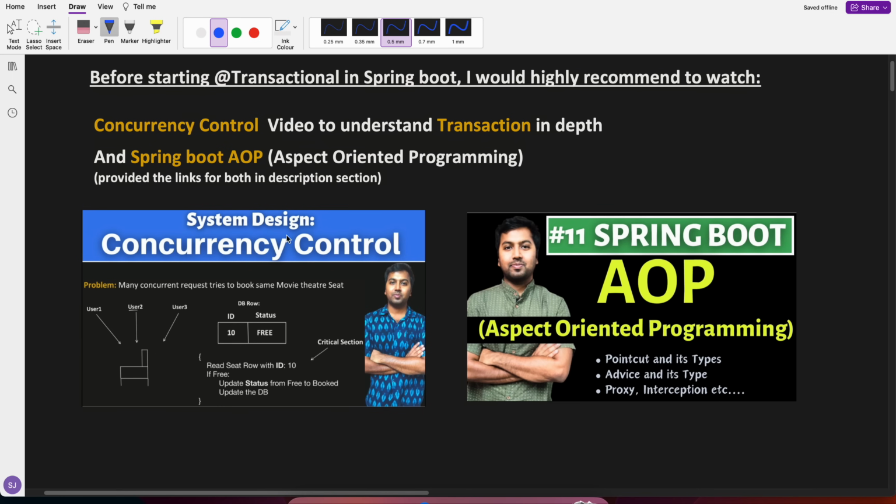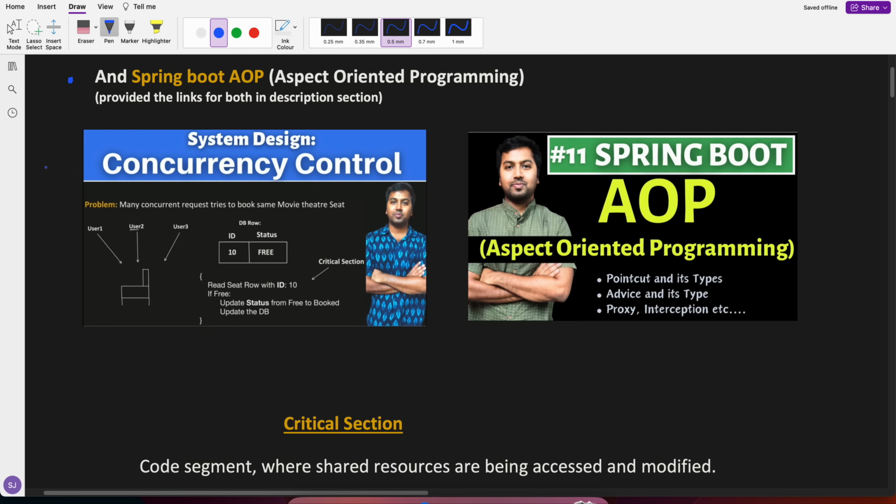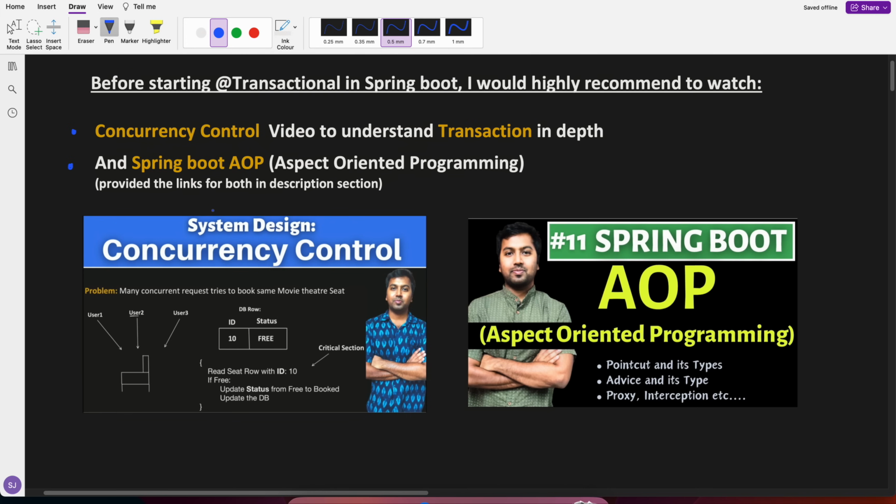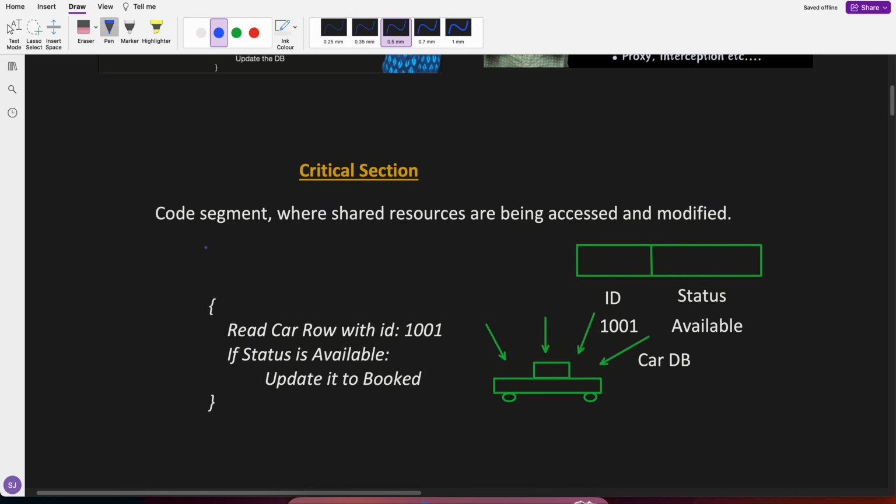This is Shreyansh, and today in Spring Boot we are going to start the Transactional annotation. But before that, I would highly recommend you watch these two videos. One is concurrency control, which I have shared in the HLD playlist, and another is Spring Boot AOP, which we have just recently covered in the Spring Boot playlist. If you already know about these two concepts, then we are good to go.